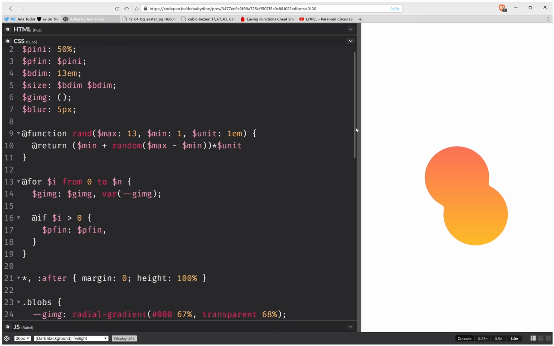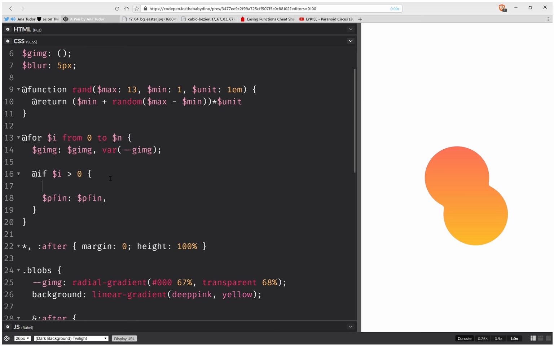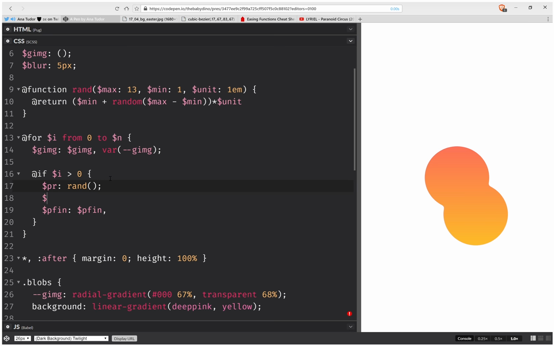So now what I'm going to do is create a positioning radius, and this is going to be random, and a positioning angle, and this is going to be random with a maximum of 360, minimum of 0, and a unit of 1 degree, 1 degree, sorry.